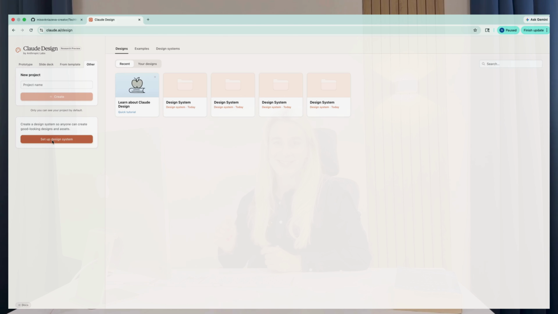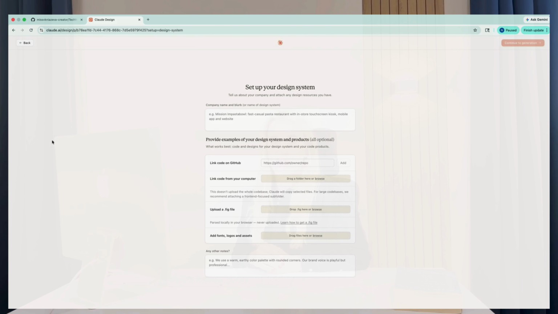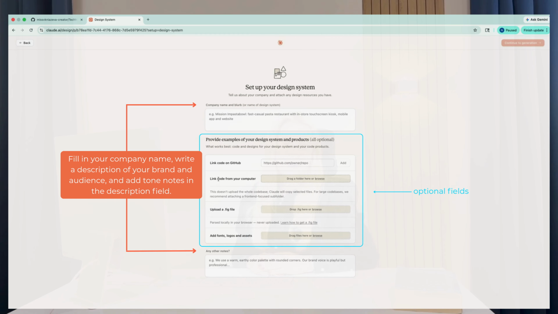I will click Create Design System and Claude takes me to the screen. Tell us about your company and attach any design resources you have. You have 2 real paths here, depending on where you're starting from. Path 1. Pure from scratch. Fill in your company name, write the descriptions of your brand, audience, add tone notes in the description field. The richer your brief, the more specific the output.